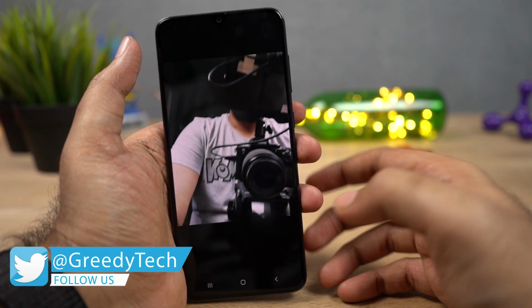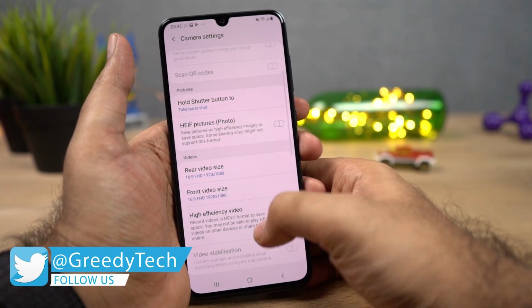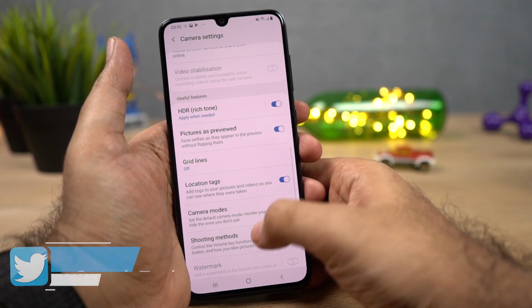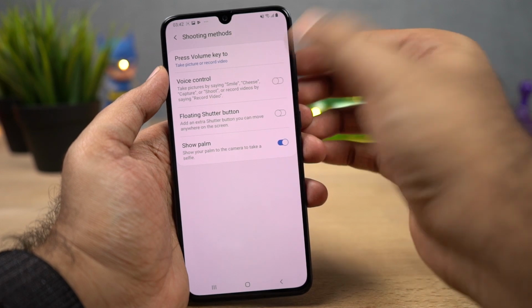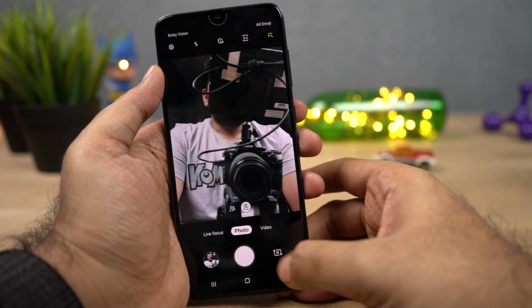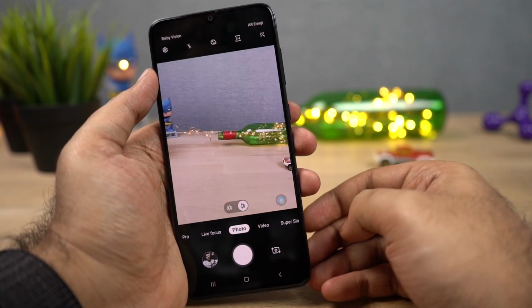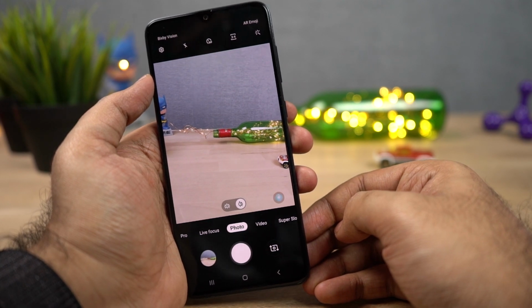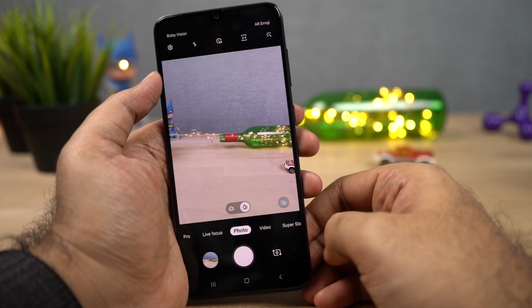Now besides that, we also have some cool shooting methods. To enable them, go to settings and then select shooting methods. First we have voice control. Just enable that, and now you can say keywords like cheese, shoot, capture to take a picture.